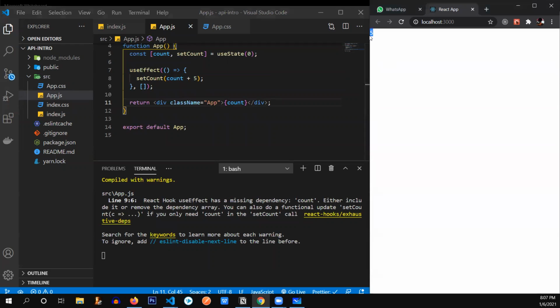All right, you can see 5 has been printed over here. We have given it an initial value of 0, but the effect has been called once, so 5 has been printed. So this is what useEffect is when it's called once. Okay, so that's what useEffect was.